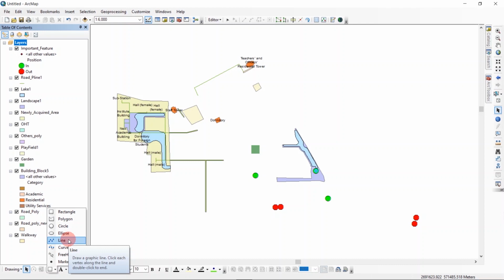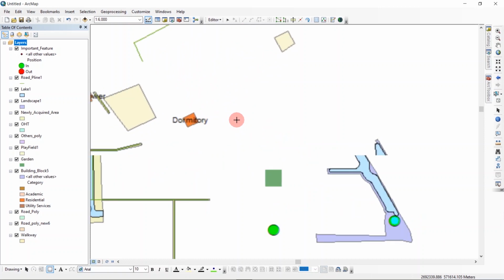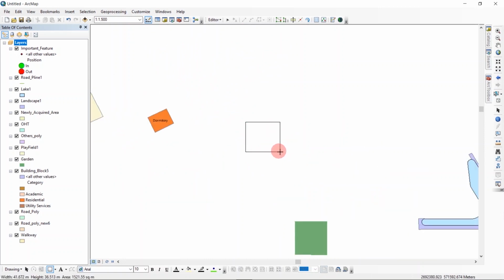For this tutorial, we will now draw a rectangle here. So select the rectangle option. Let us draw a rectangle. Okay, the rectangle is drawn. Now the thing is, we can move this rectangle anywhere you want, and we can also resize it.